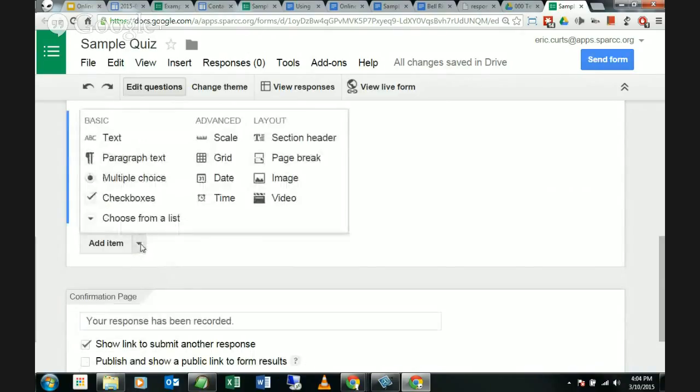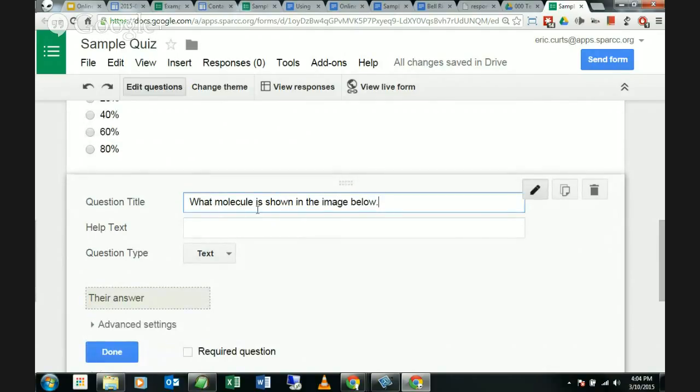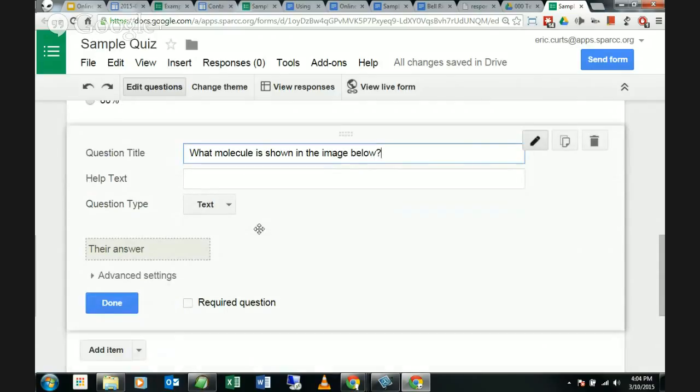I'm going to add another text question. So I'm going to click on my little down arrow next to add item, say I want to add a text question. And for this one, I'm going to say, what molecule is shown in the image below? And then make that a question mark. And then they'll just have a text box to type in the molecule name. And I'm going to say that is required. And I'm going to hit done.